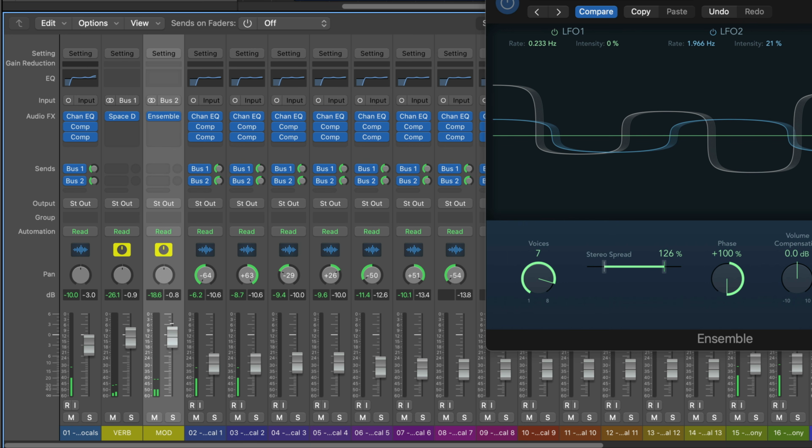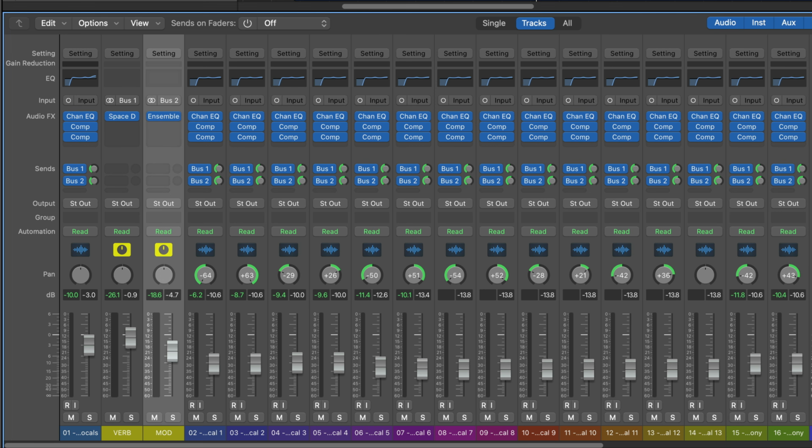And then you may find you want to trim the modulation a bit, maybe pull it up, pull it down. Do whatever sounds best in your specific situation.